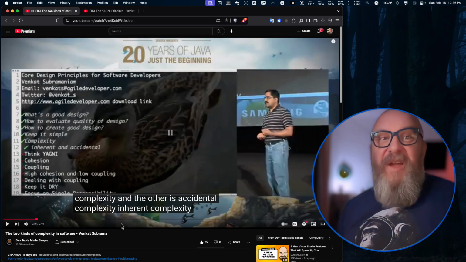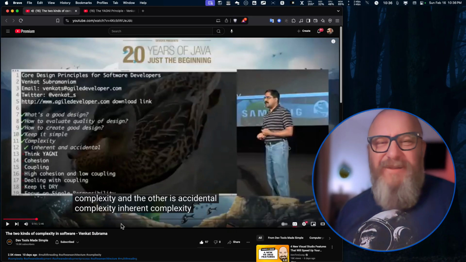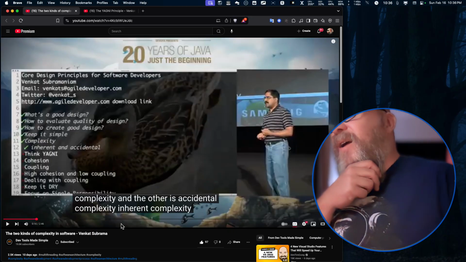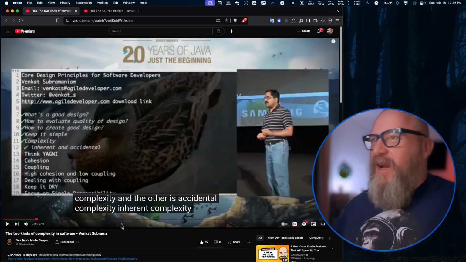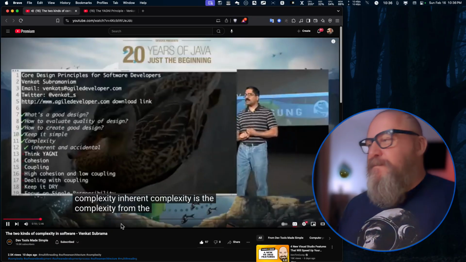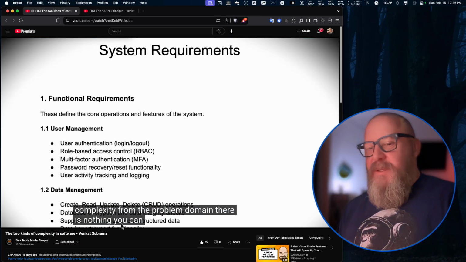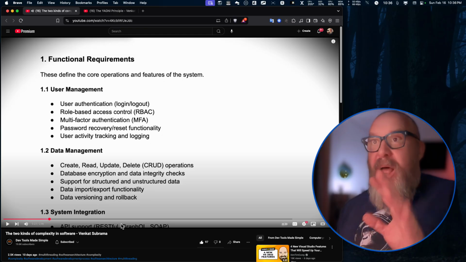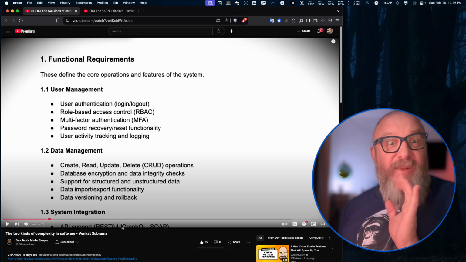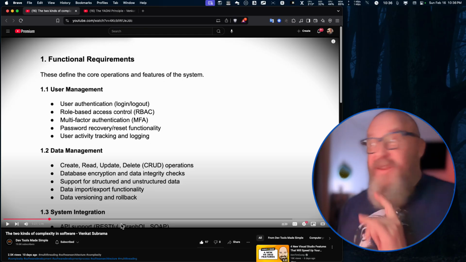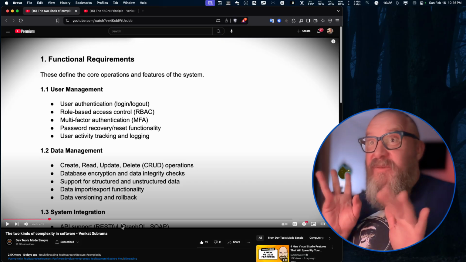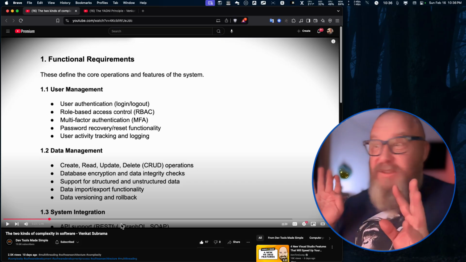Yeah. Inherent complexity. When I first heard this phrase, I was like, what are you guys talking about? But now I fully understand what they're talking about. It is the complexity from the problem domain. There is nothing you can do about it. We've got the problem domain, which is the inherent complexity, the problem we are tasked to fix up and make easier somehow, make better.